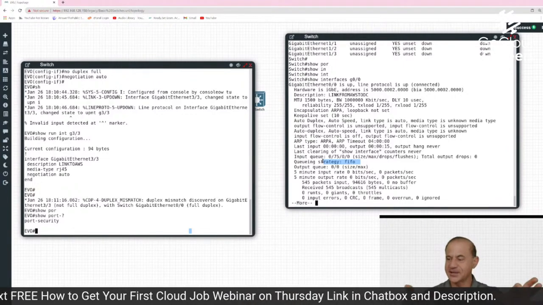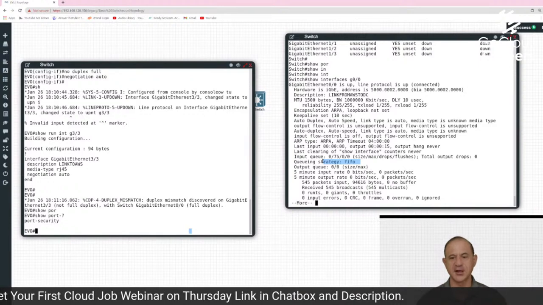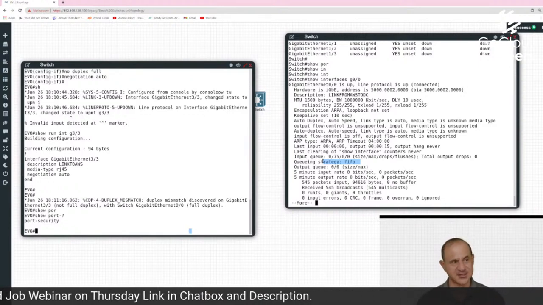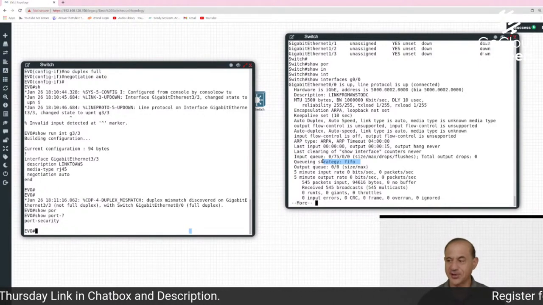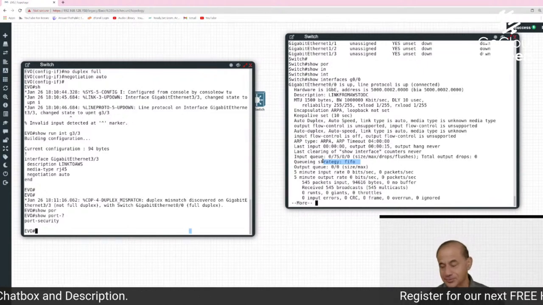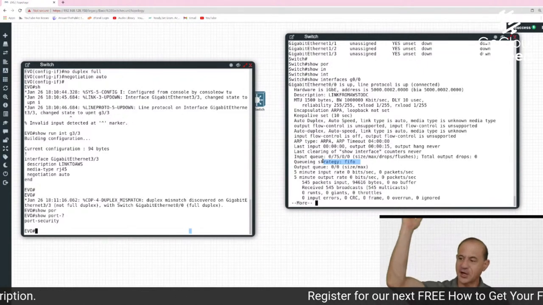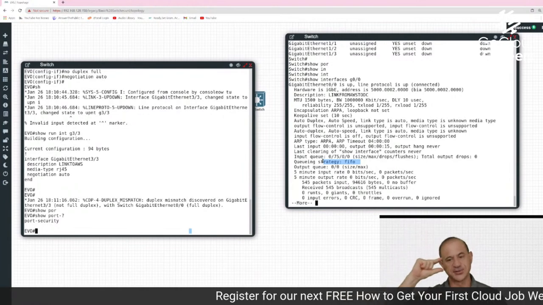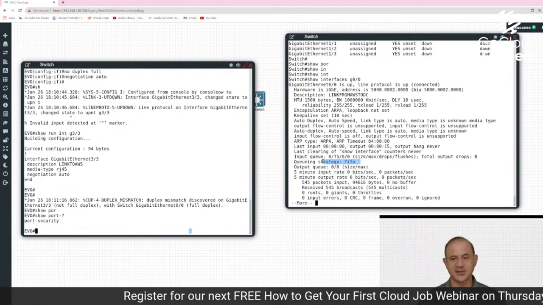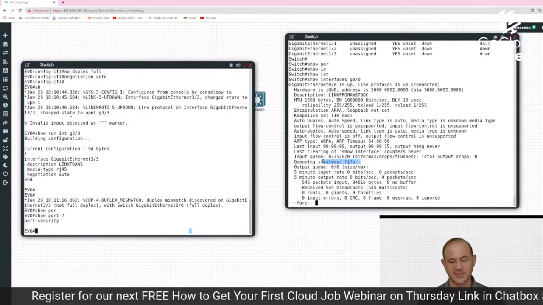5-minute input rate: how much data is coming in over 5 minutes, averaged out? How much data is going out over 5 minutes? Now, do we really think we're going to get good data every 5 minutes? No, because we could be peaked at 100%, and realistically speaking, at 3% the rest of the time. We don't know, but this gives us some information.